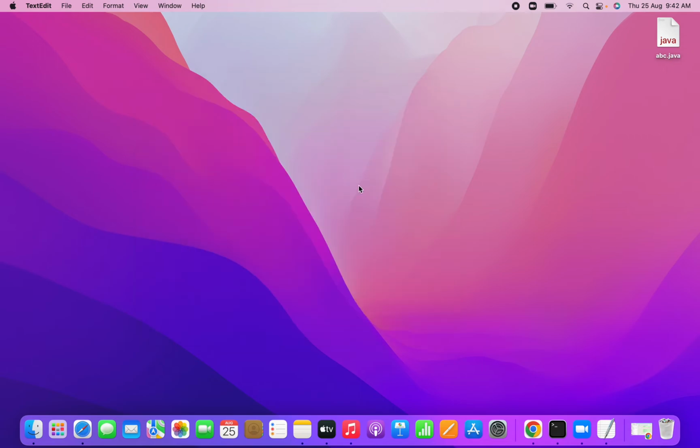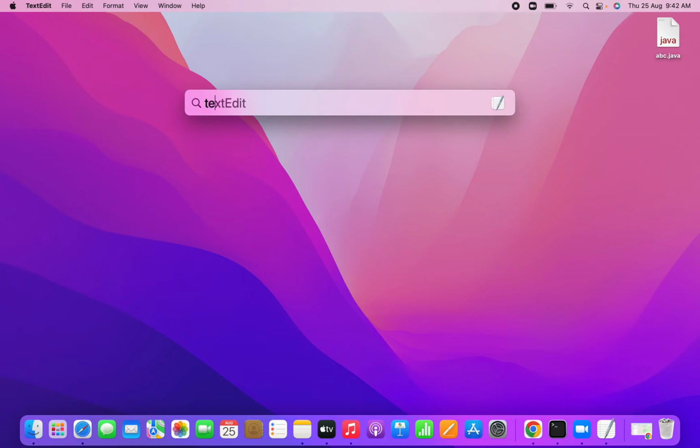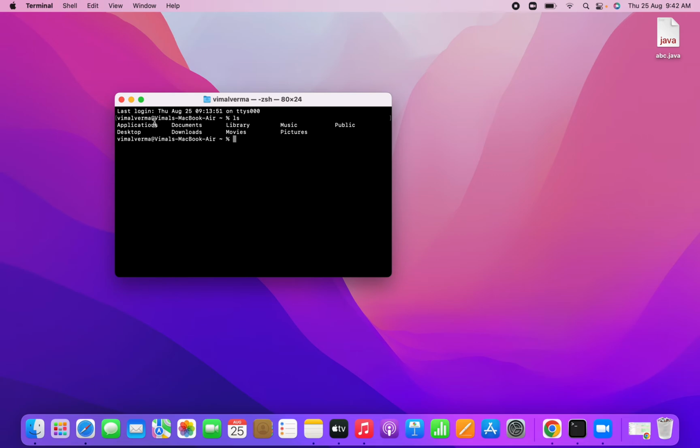Let me close it. After that, open your terminal, search Spotlight, click on terminal, then terminal gets open. Make an ls command here. So currently we are in root directory, so we have to move into desktop because our file is on desktop.